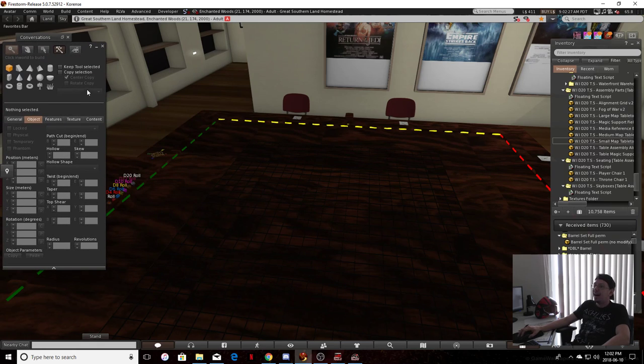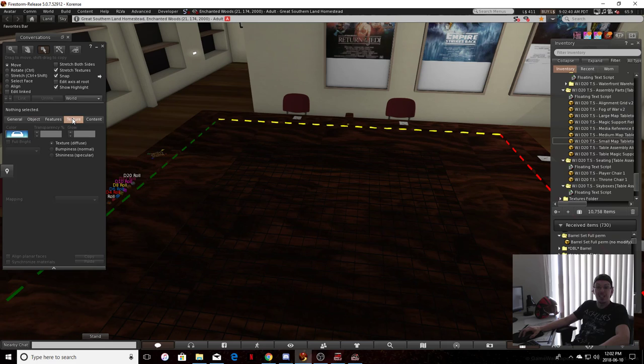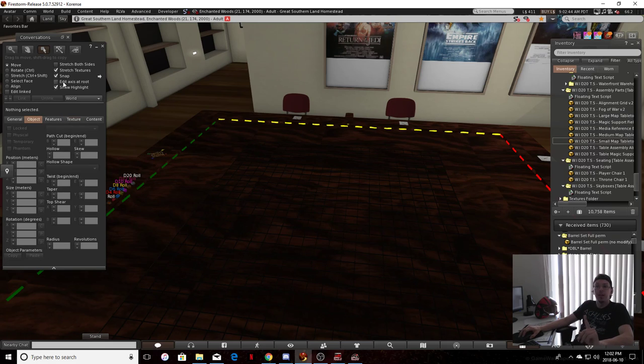Anyways, now that you have both of these windows open, make sure you have the edit button open on your building menu. And then also click on your texture tab. I'll be explaining why you did that. Actually, you know what? No, never mind. Keep your object open.